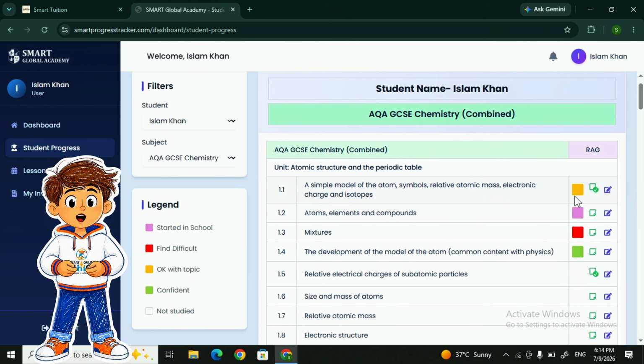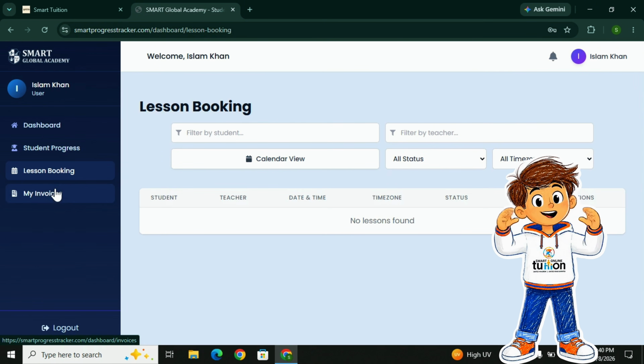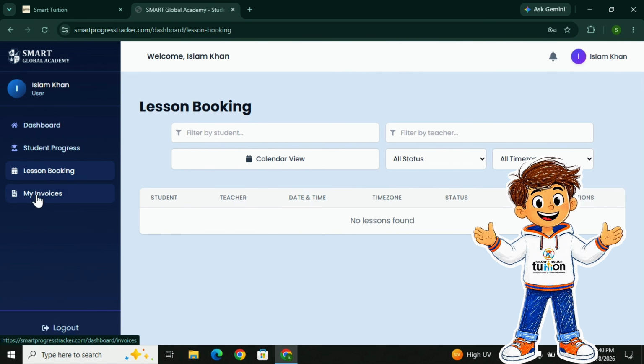This allows students, parents, and tutors to easily monitor progress. You can also access lesson booking options and look at your learning sessions.